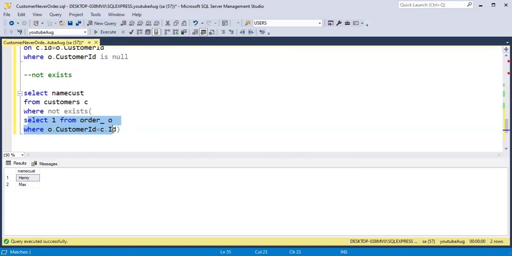For the second customer, ID 2, the subquery checks if there are any orders with customer ID 2, and the order table has no customer ID 2. There is no order for customer ID 2. So this correlated query returns NOT EXISTS evaluates to true for Henry, so Henry is included in the final result. Similarly for Sam and Max: for Sam, this will return false and for Max, this will return true. So Henry and Max are included in the final result. In the output, it will show the customer names Henry and Max, who never placed any orders.